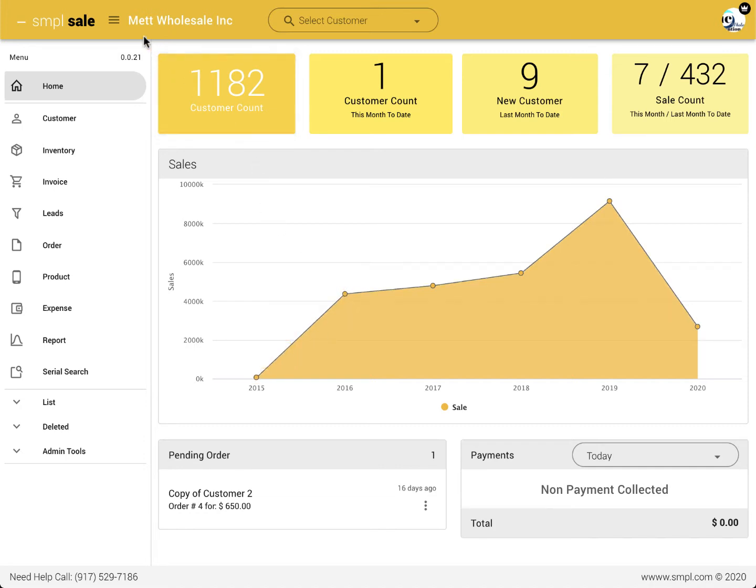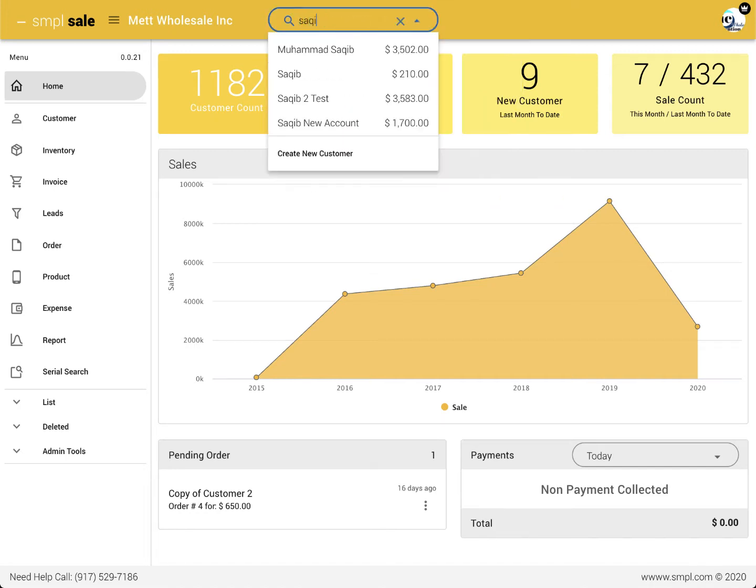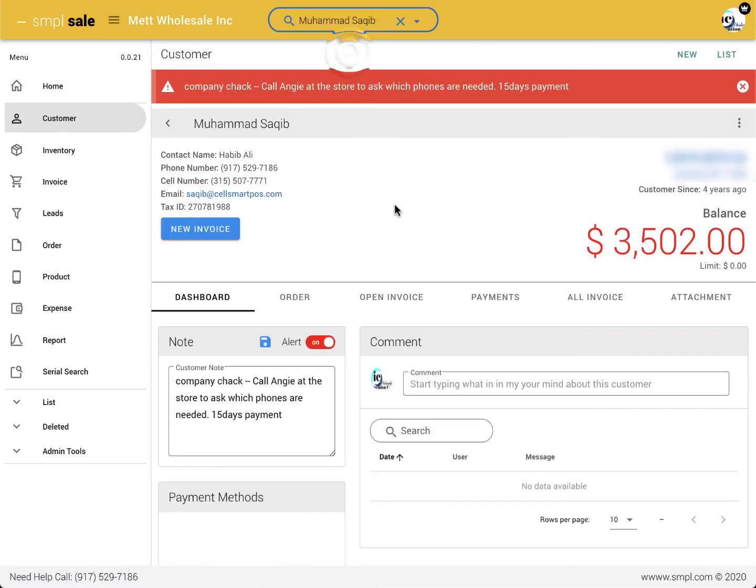First thing you see on the toolbar is the name of your company, and a search bar for a customer. Customers are the most important thing for any business, so we have it right up there on the top. You can type any customer name and it will land you on their profile. For example, if I put my name, it will come up and land you on my profile.